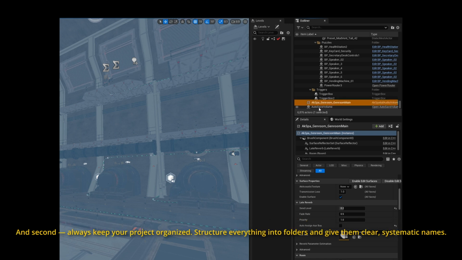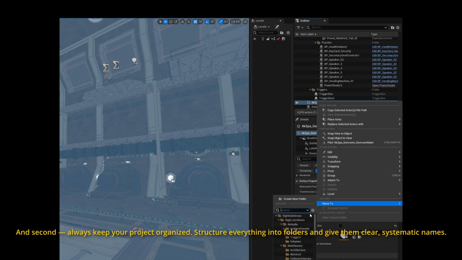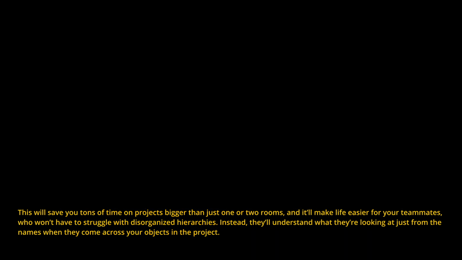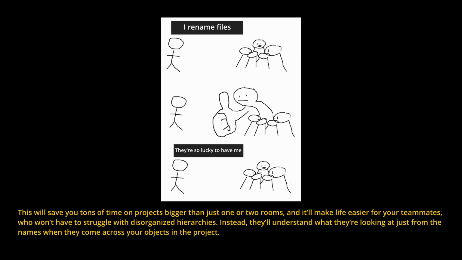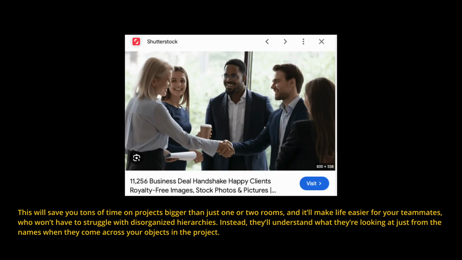And second, always keep your project organized. Structure everything into folders and give them clear, systematic names. This will save you tons of time on projects bigger than just one or two rooms, and it'll make life easier for your teammates, who won't have to struggle with disorganized hierarchies. Instead, they'll understand what they're looking at just from the names when they come across your objects in the project.